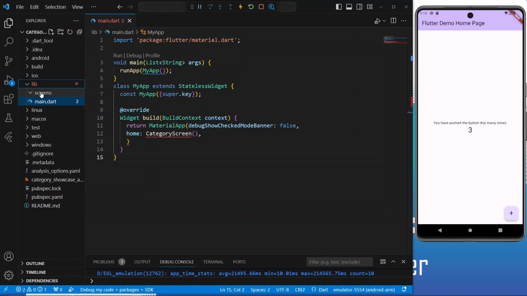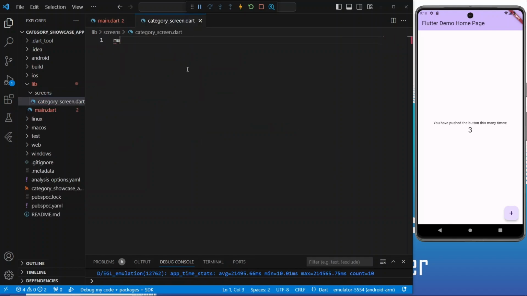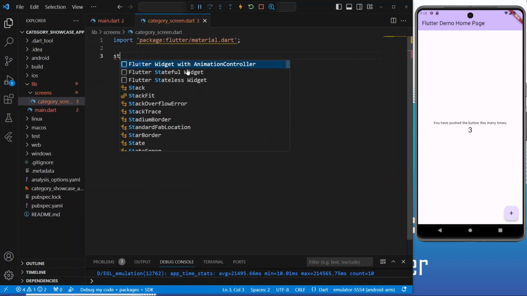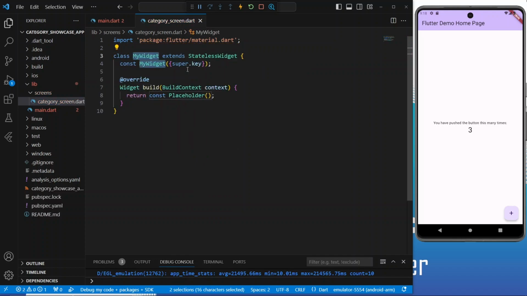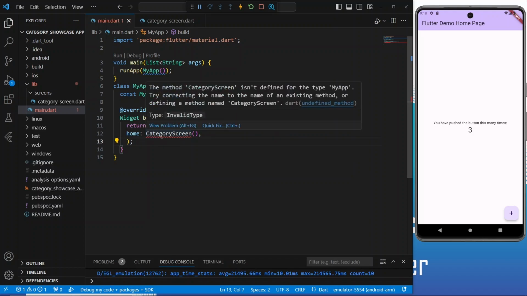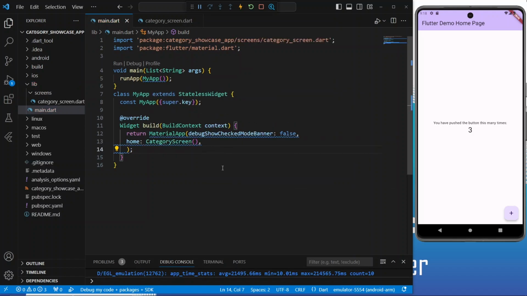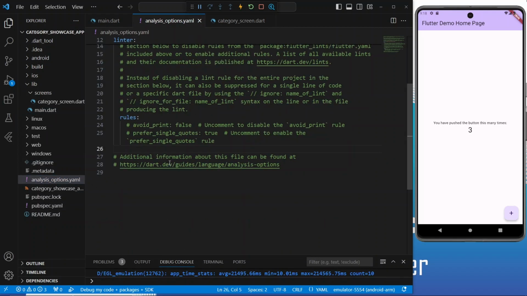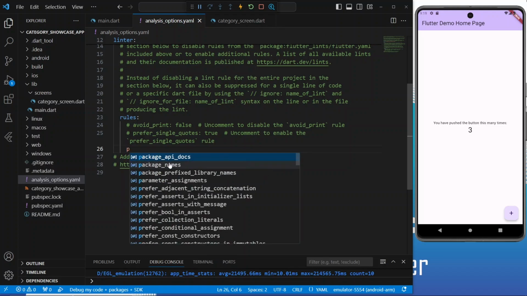Create a screen folder and generate a Dart file for the application display. Navigate to the category screen. Now define a new class and create a name for it. These lines are showing const constructor errors. Go to the analysis options file to fix the const constructor errors.